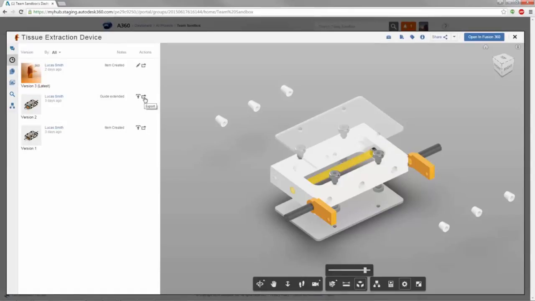I'd like to promote a previous version of this design so that no matter who opens it, this will be the default design. I'll click the Promote icon, and you'll see that a new version is created and moved to the top. This new version is a copy of the promoted design, and the previous version is still available to review or promote.